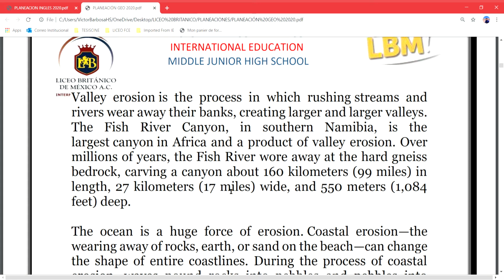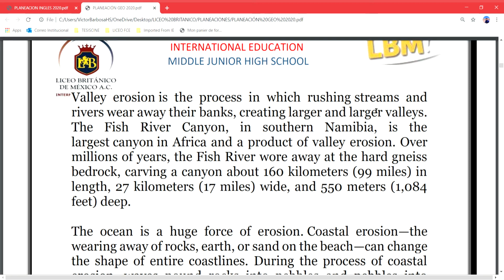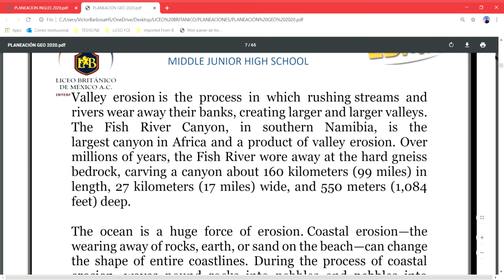Over millions of years, the Fish River wore away the hard gneiss bedrock, carving a canyon about 160 kilometers, 99 miles in length, 24 kilometers, 17 miles wide, and 550 meters, 1,084 feet deep.